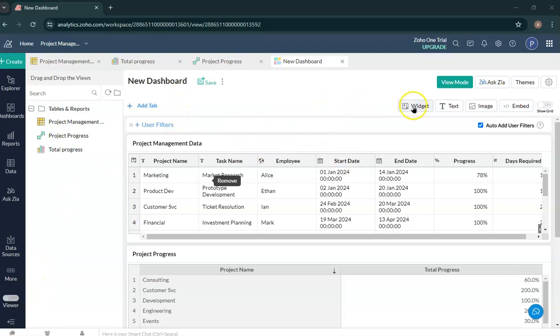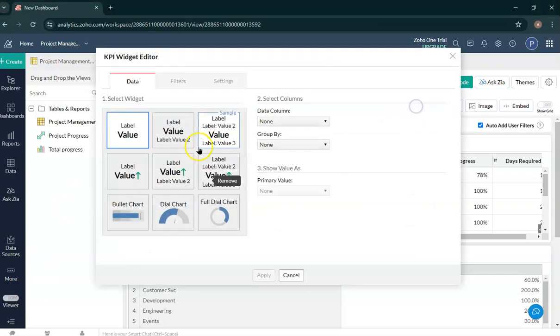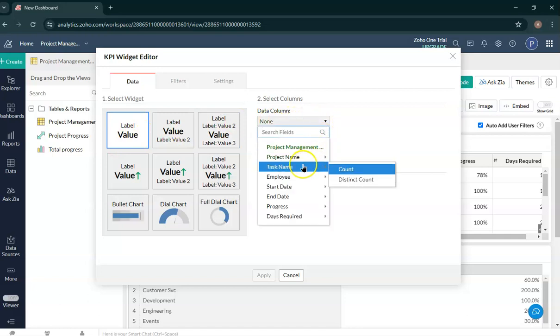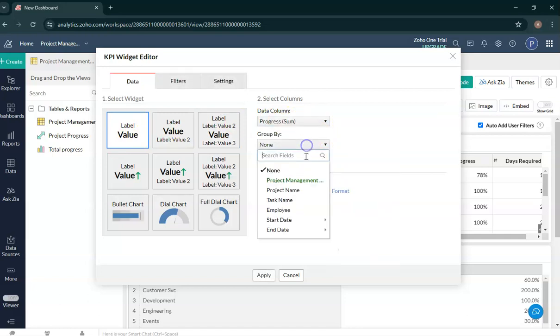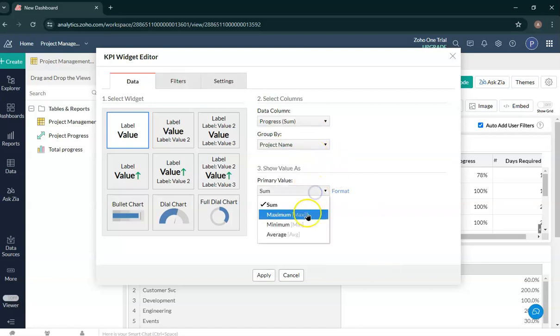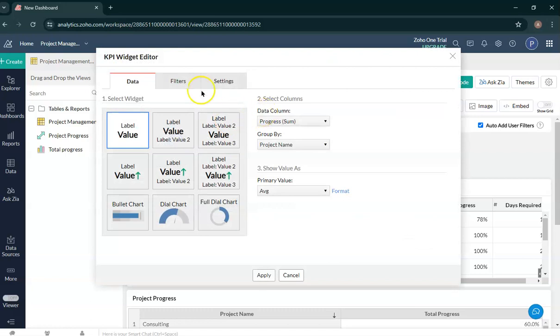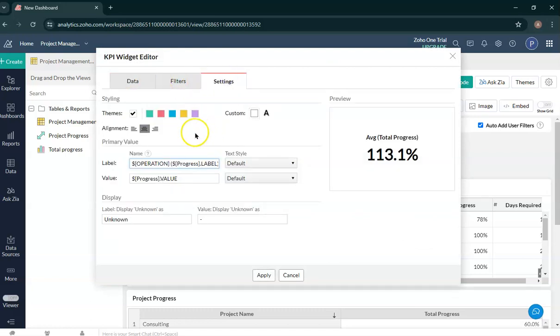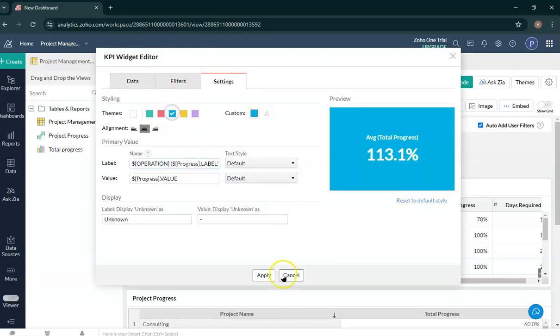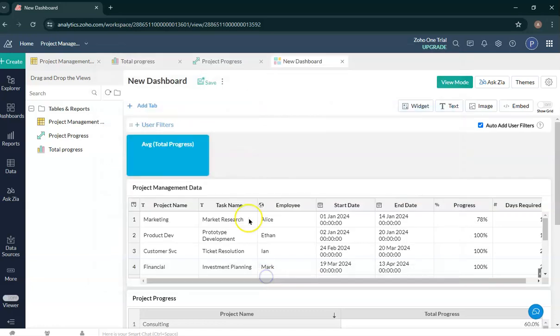We can also add some widgets, text, and images to your dashboard. Let's try creating a widget. Then we have to choose the data column. Let's choose progress and group by project name, and select that the primary value should be displayed as average. And there you have it. You can also customize the color, the font, and everything. Let's try to apply a color to your widget.